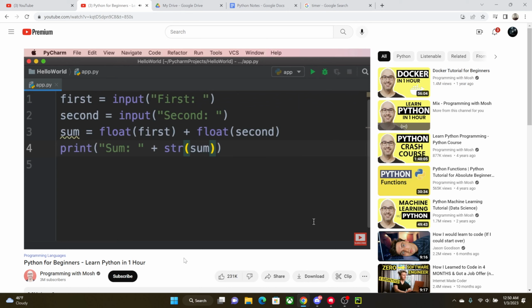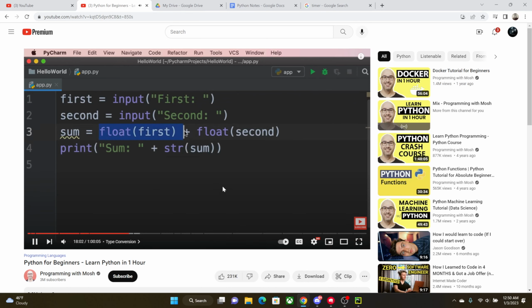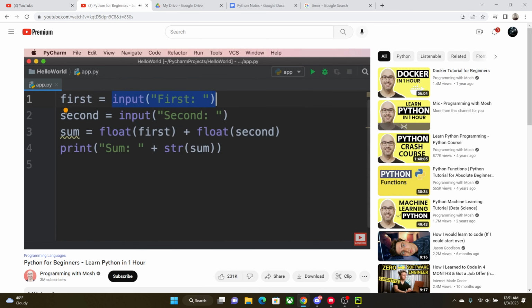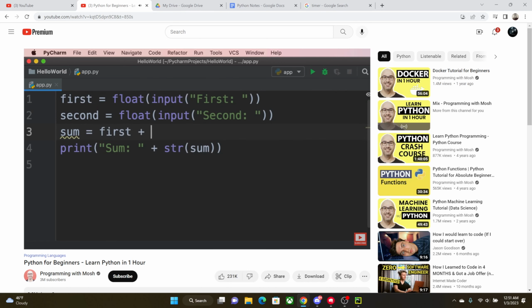And one last thing. In this example, I'm calling the float function at the time we want to calculate the sum of these two numbers, but this is not a requirement. We can call the float function over here. So this input function returns a string. We can pass that string to our float function. Take a look. So float, parentheses, like this. So the value that we're passing to the float function is the value that is returned from the input function. Similarly, we call the float function over here. Now, we can change this expression to first plus second. That is another way to write this piece of code.